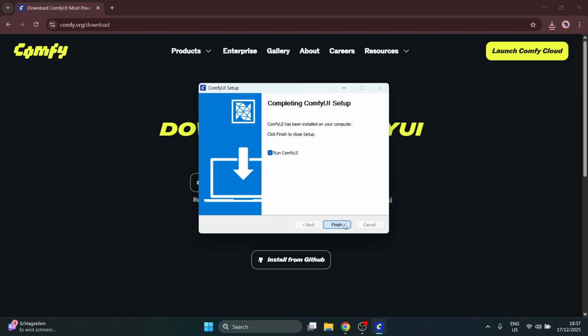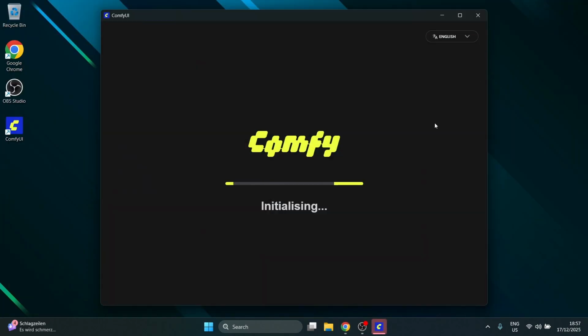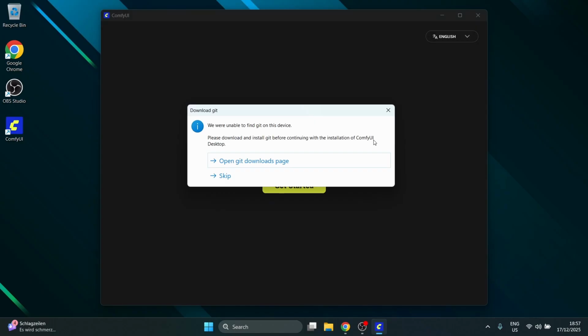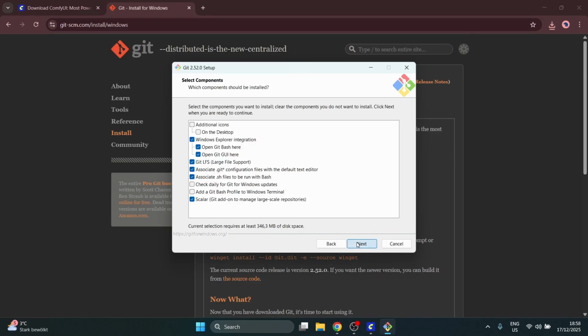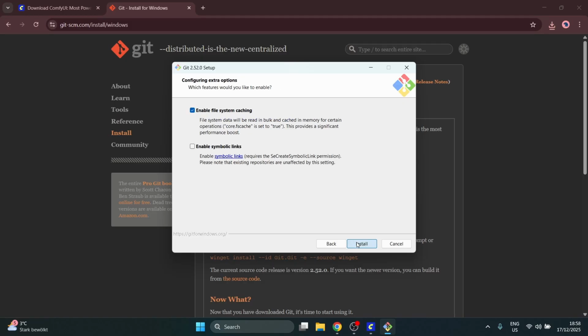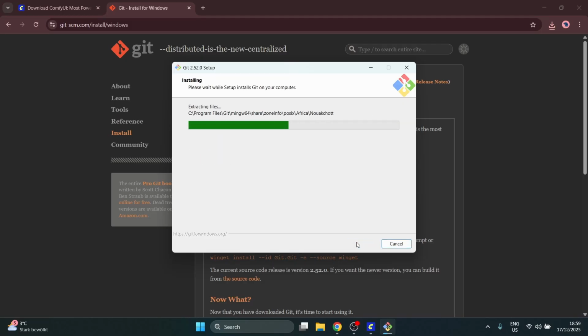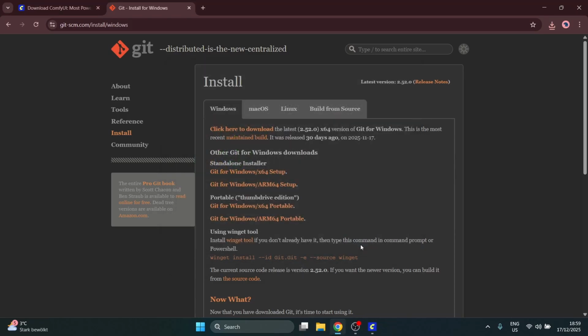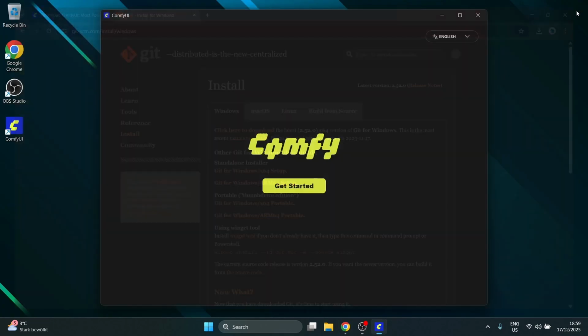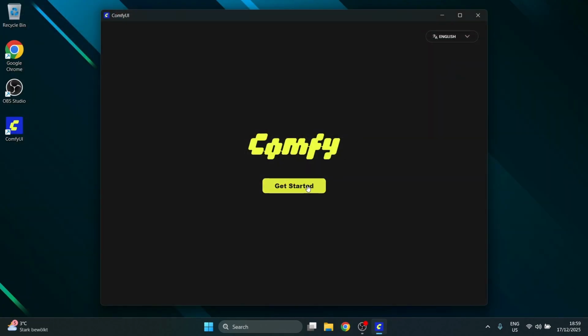Once the installation is finished, start ComfyUI. We may face issue opening ComfyUI if Git is not installed. So next step is to install Git. Download the installation file for Windows and start the installation. Keep the settings as default and wait for the installation to finish. Once the installation is finished, uncheck View Release Notes and click Finish. Then we will start Comfy again.